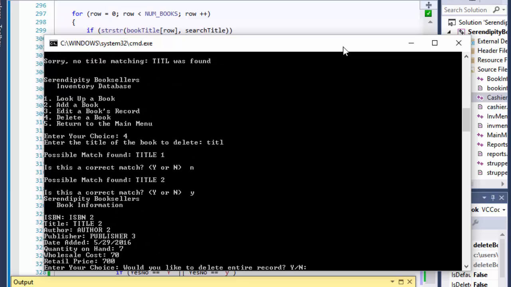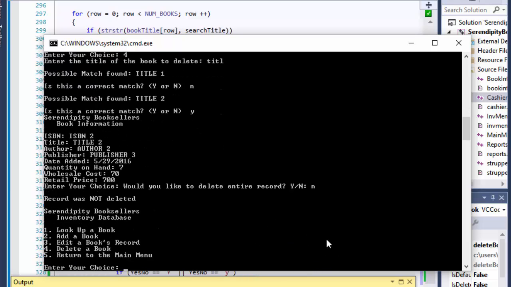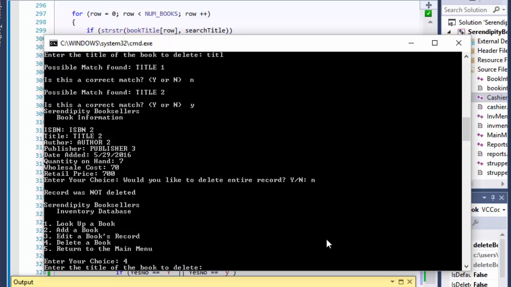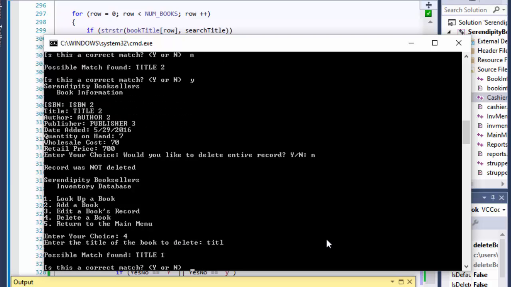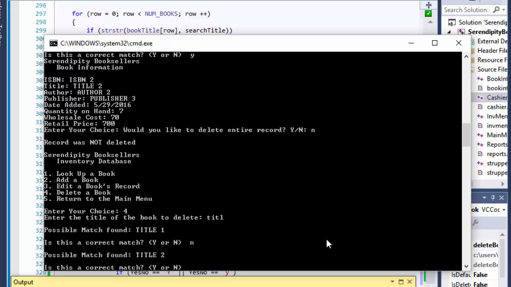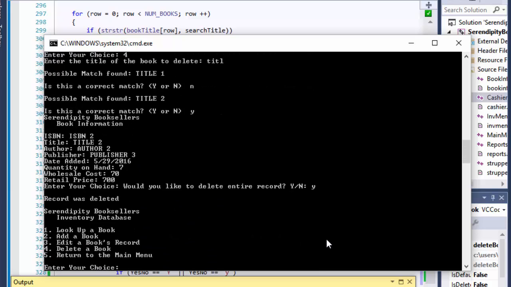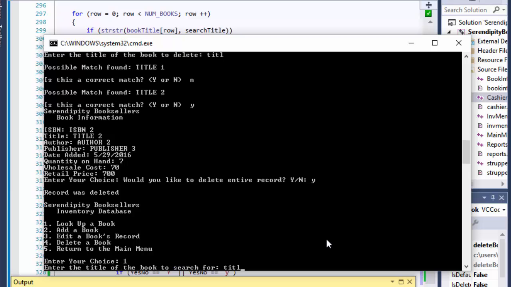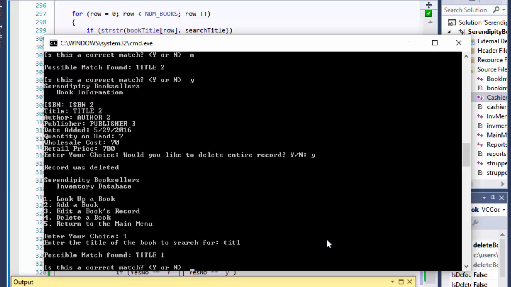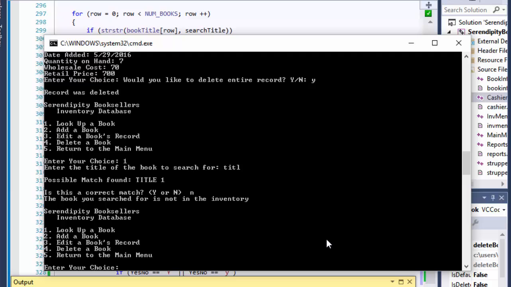If we press yes, it displays the information about the title and asks, do you really want to delete the record? So let's press N. And it says, okay, record was not deleted. But this time, let's make sure we actually delete it. We want to delete it. Yes. And it says record was deleted. And let's do a lookup. If I type title, partial, it asks for title 1. I say no, that's not the one. And there's no other. It just says, okay, you searched for it, but it's not in the inventory.